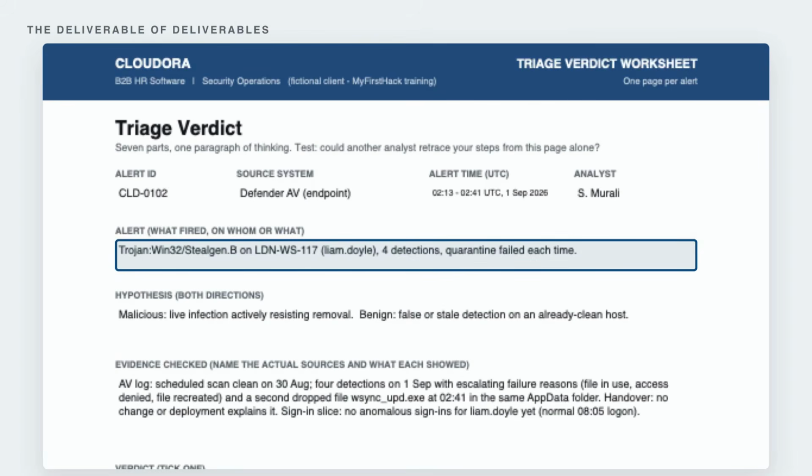Okay, so here's the deliverable of deliverables, and it fits on 1 page. The triage verdict worksheet, 7 fields, the same 7 parts you've been speaking all session. It looks almost insultingly simple. And that's the point. The thinking is the hard part. This page is just the shape of the thinking. Blank, it's a form. Filled, it's proof of judgment.